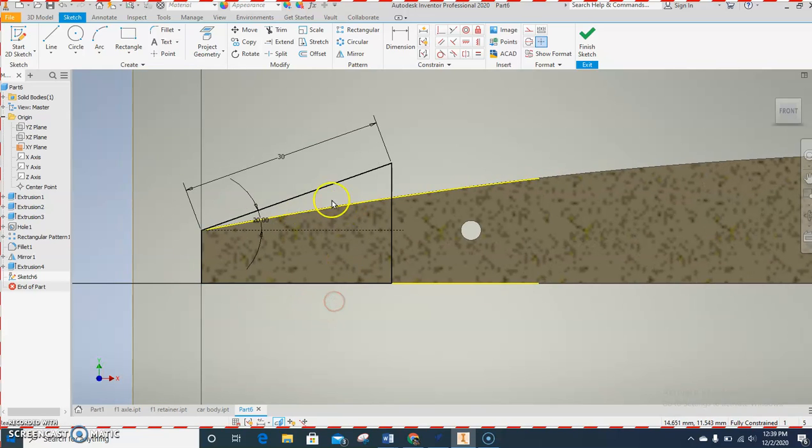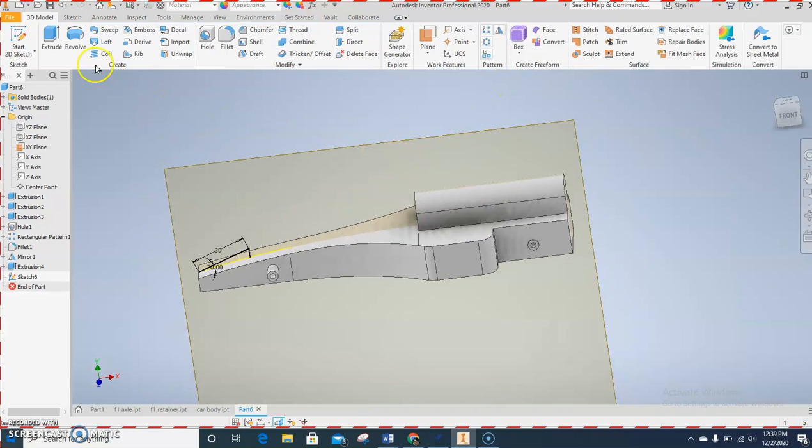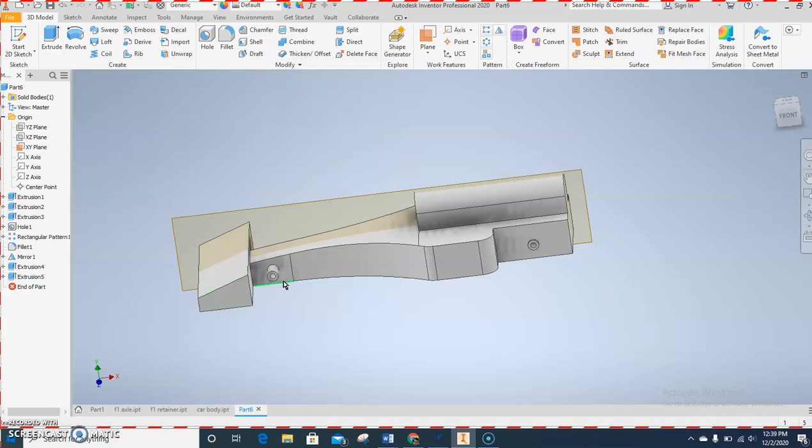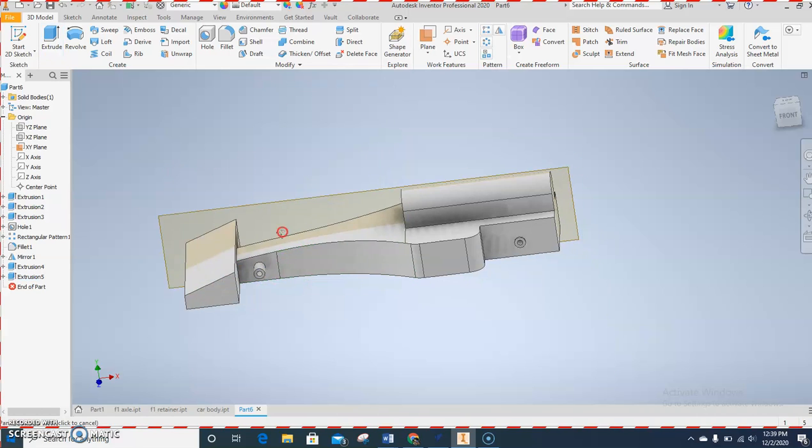Okay? So you got this done. You're sitting pretty here. Press finish sketch. You're going to extrude it. Now, when you extrude, make sure you grab the whole thing. Okay? You should be able to see it all on there. You're going to go both directions. It's going to be 70. Now let's go 80. And press OK. All right, so that one's done.